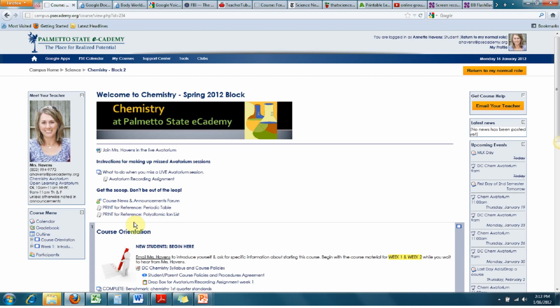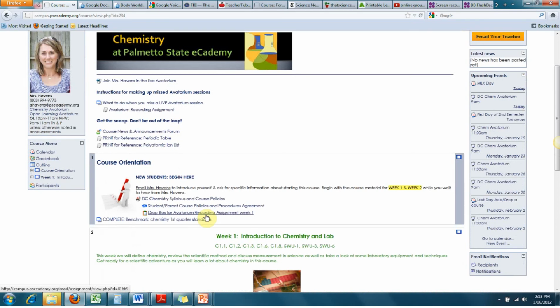Also, just for reference, there's a link to a periodic table and a link to a list of polyatomic ions. You'll need those this semester. This might not be the best periodic table, but it's just a quick link to one. If you're already using one or you have one from your physical science class or another science class, I would recommend using the one that you're already familiar with. Different information can be on different tables depending on who the author is. And we'll talk more about that as the course begins.